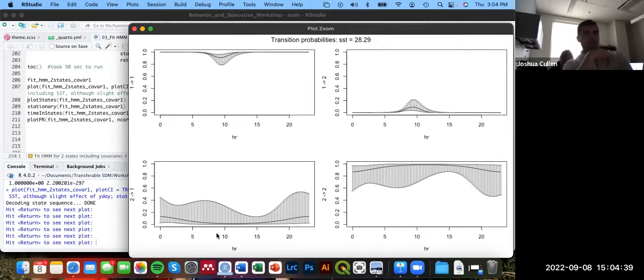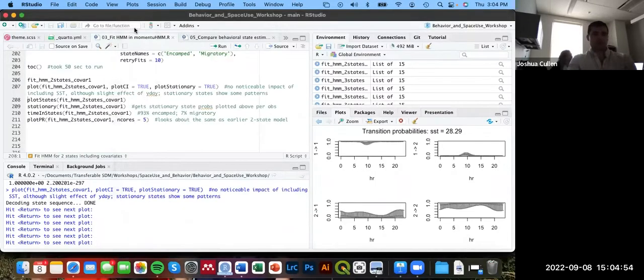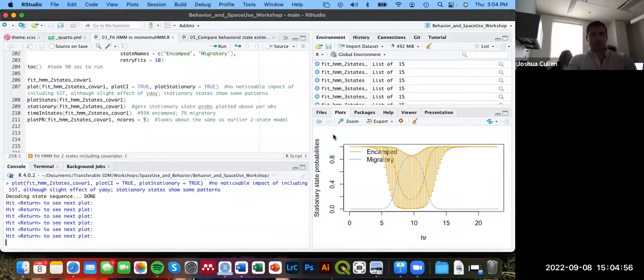Whereas for state two, either changing to state one or staying in state two, it's also generally not changing that much. So it doesn't seem to be much of an impact visually here of time of day, but we can continue on to see what these results look like.